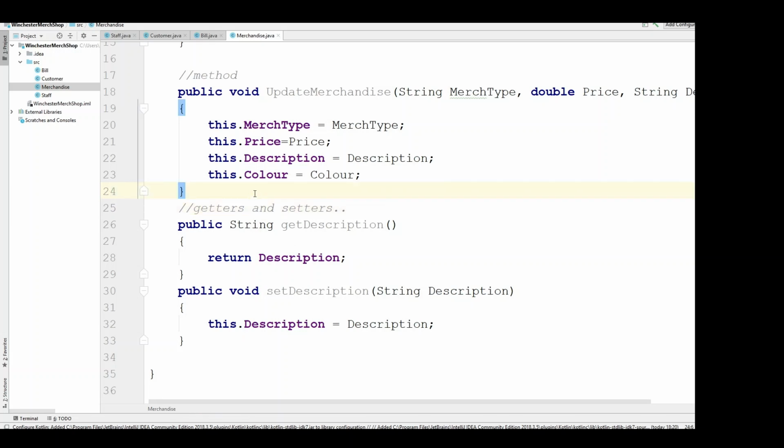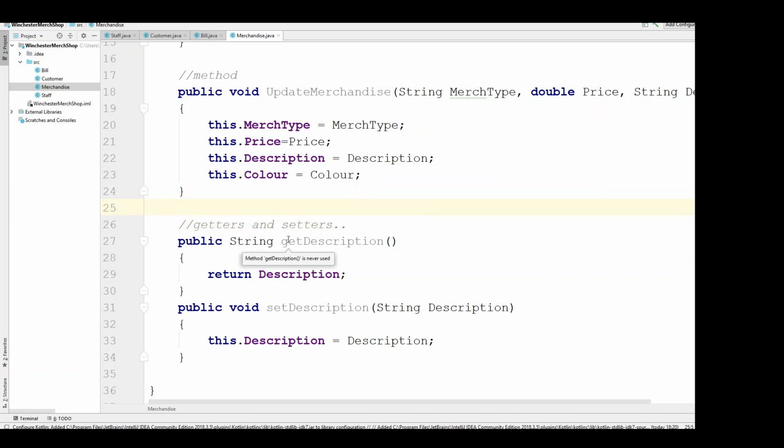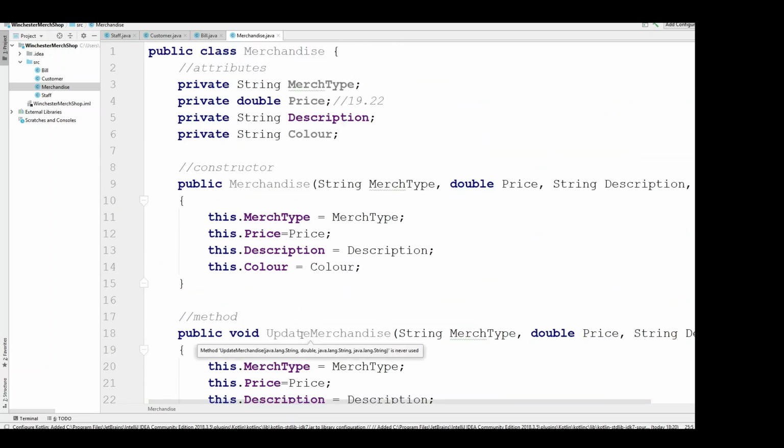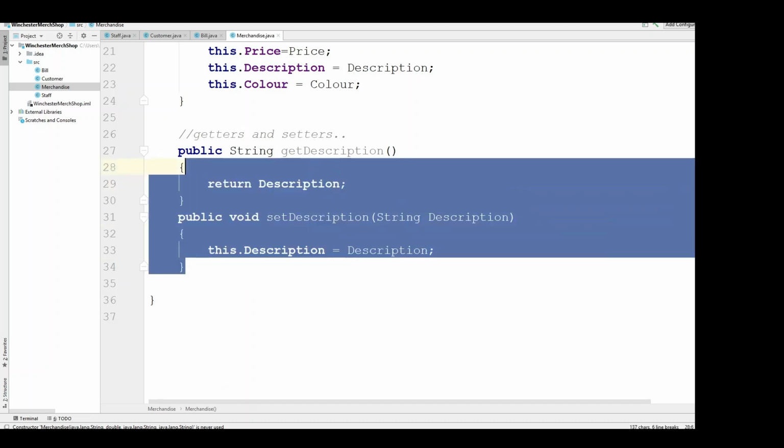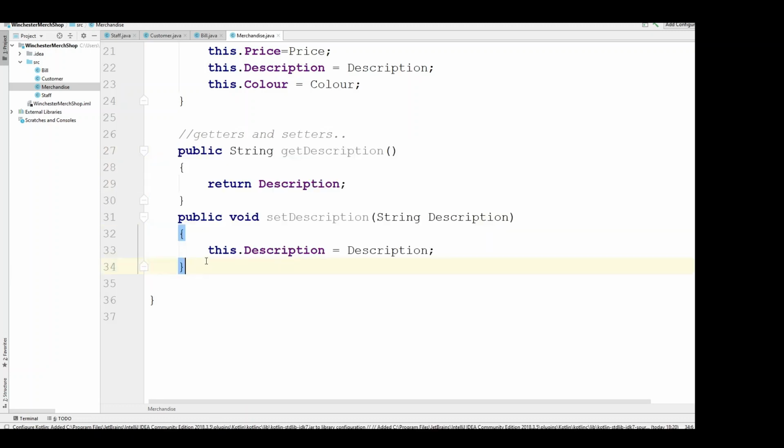I'm not going to create all of them at the moment. I'm going to just show you some examples on how this works. So now I have the update method to update the information. I have the merchandise constructor to create it. I am, however, going to create a getter and setter for price.